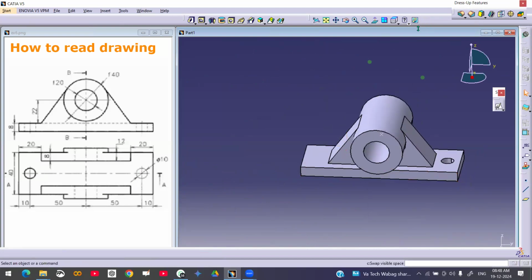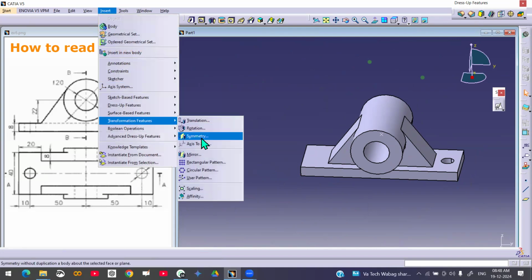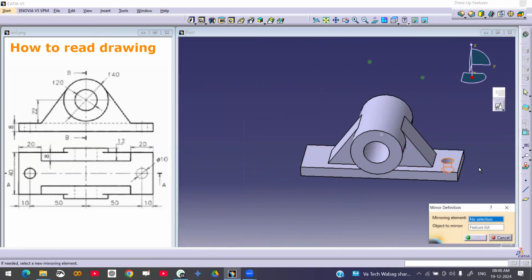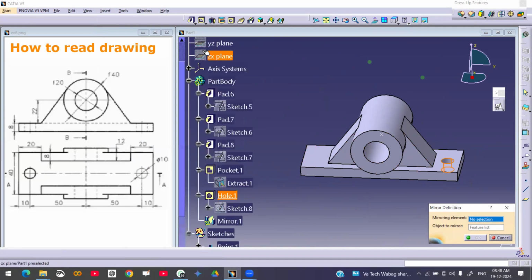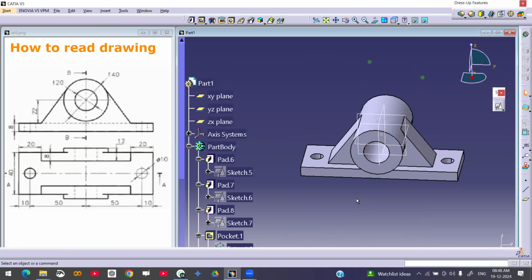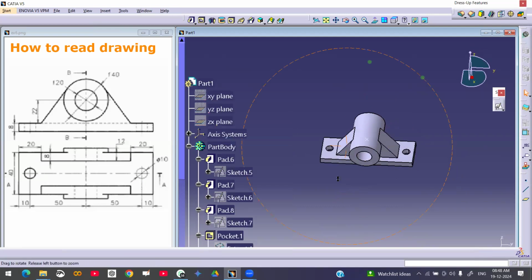Now I'll go to the mirror command and I'll make it mirror. Go to the insert, transformation features. So here, go to the mirror. So now select the hole. Then select the axis or select the plane. Here I have hidden all the planes. Let me unhide it. So select this plane and give OK. In this way, you can draw this.